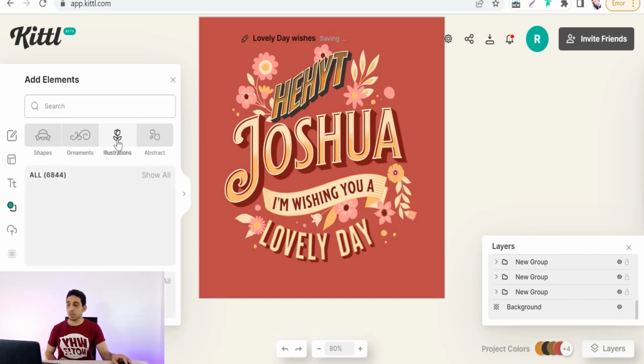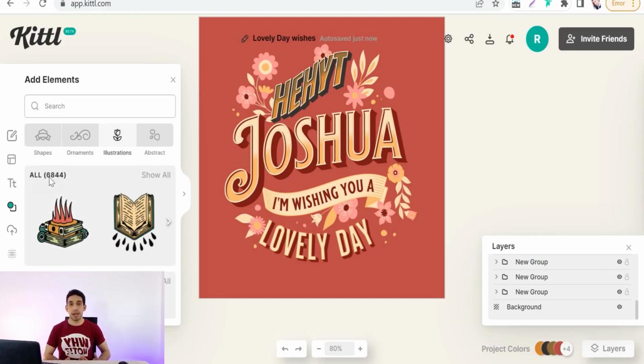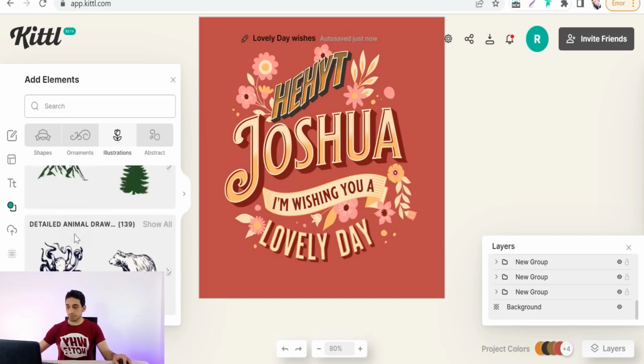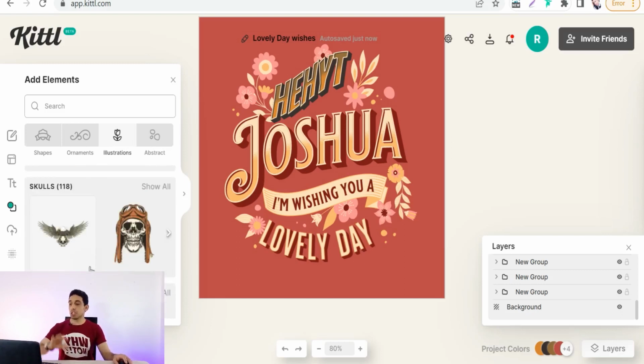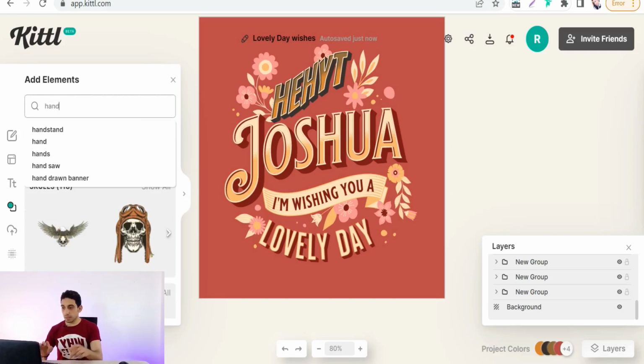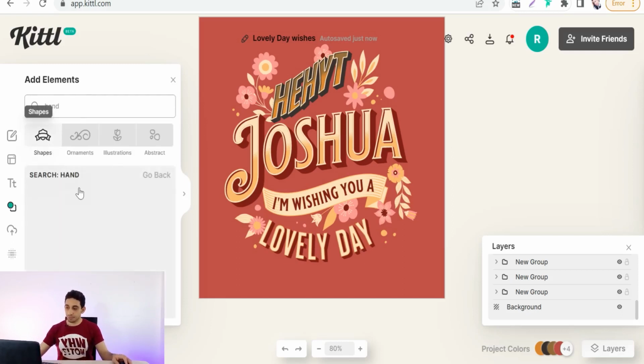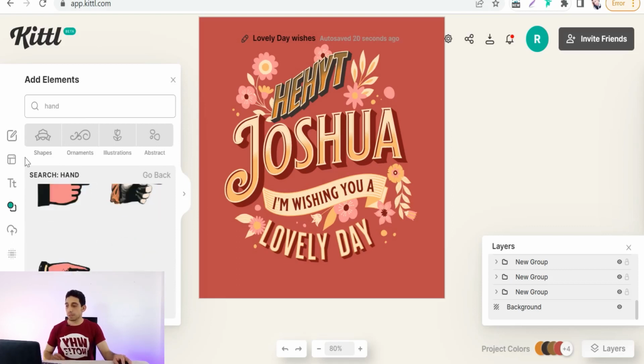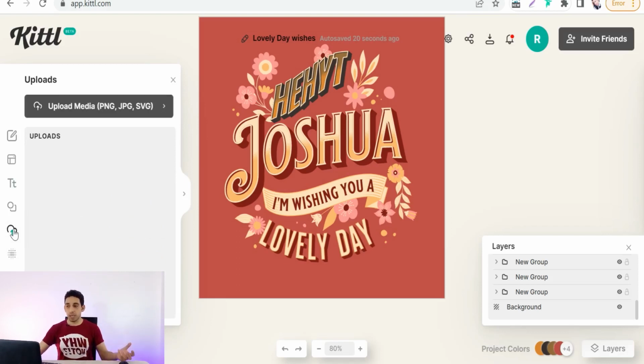Illustrations: here you will find over 6,000 different illustrations to make your design more attractive and more professional, depending on your niche and your topic, perfect, with a commercial license. So we can search for hand, for example, and you'll find here different hands to use in your design. Perfect. And then in this option you can upload any graphic or illustration from your device to use on your template and your design.